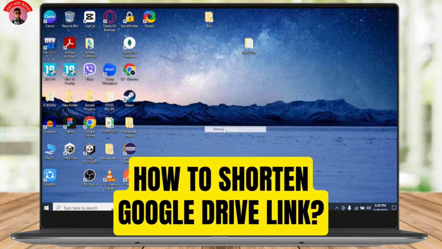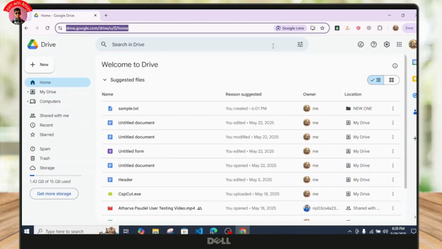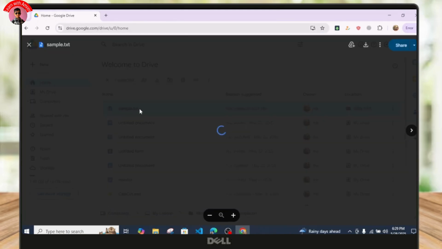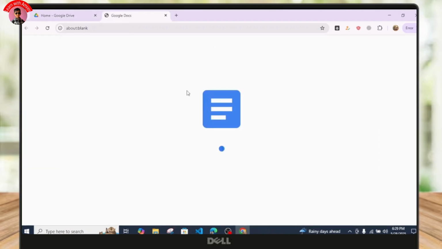How to shorten Google Drive link. So let's get started. If you also want to shorten your Google Drive link, which is usually longer than expected, in this example I'm going to show you from inside my Google Drive files such as your Google Docs or any of the files.